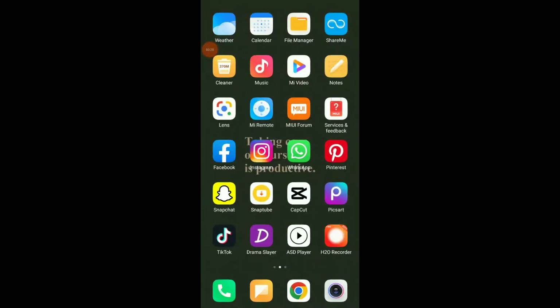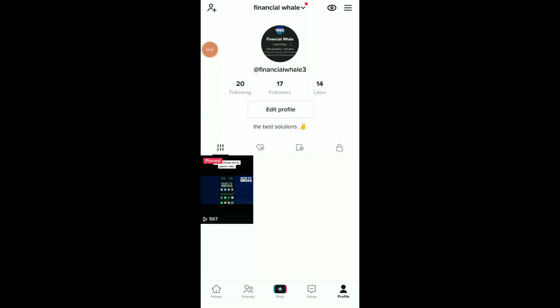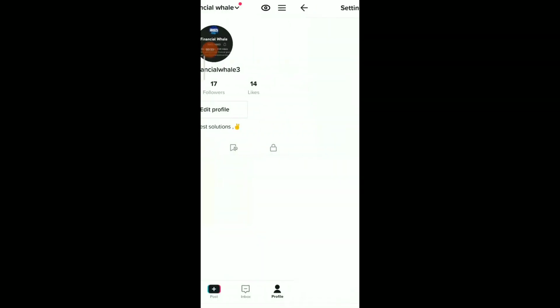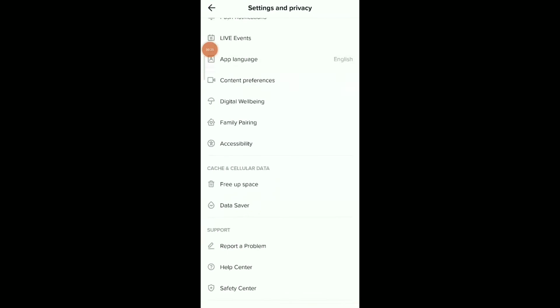Now, all you need to do is go to your TikTok, click on those three lines up there, click on Settings and Privacy, scroll down, click on Free Up Space, and clear your cache to free up space on your TikTok app. It will help too much.